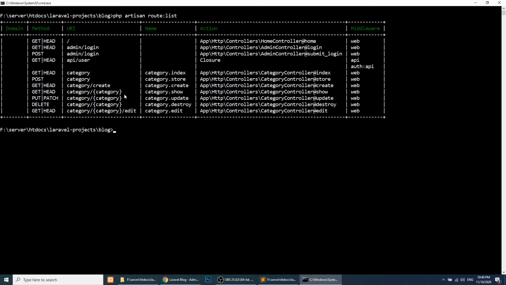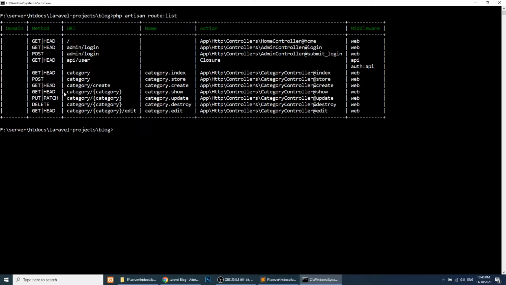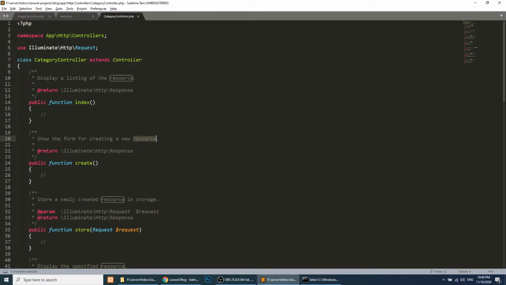So let's understand this. This resource route and this resource controller are connected with each other. How? When we access the URL with this category endpoint with the GET method, which is the default, it will refer to the index function.